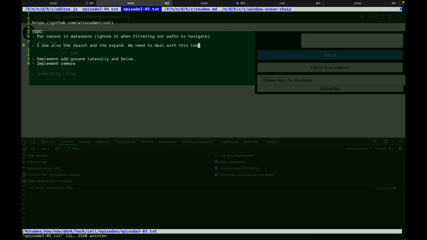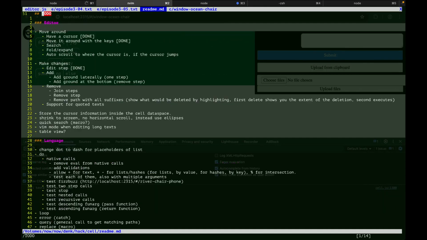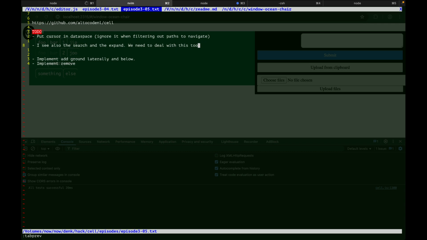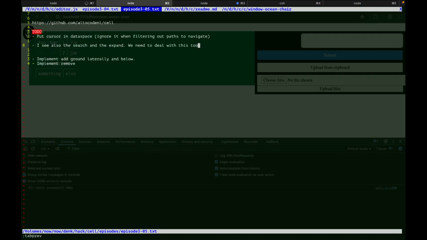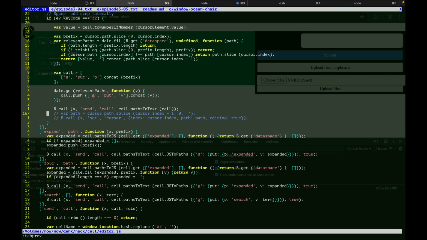This is what, if I go to the TODO, is what I call move around. Now the cursor, move it around the keys, we have that. We have search, fold and expand, and then auto scroll. So that's the moving around. And the reason I want to tackle it is simply because I see the old implementation, it just annoys me quite badly. Because it's not in the data space properly. Well, it kind of is. Okay, let's do one thing at a time.